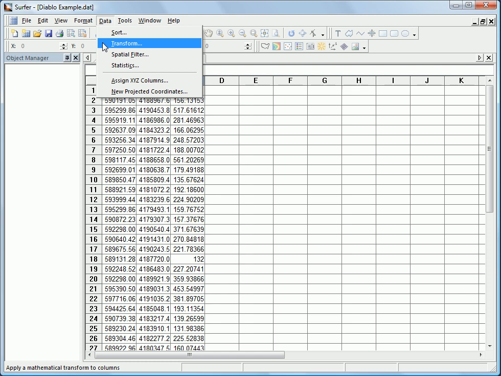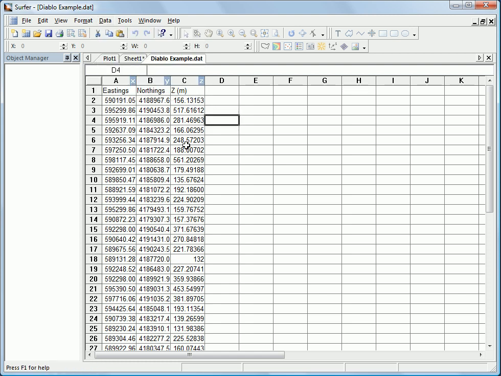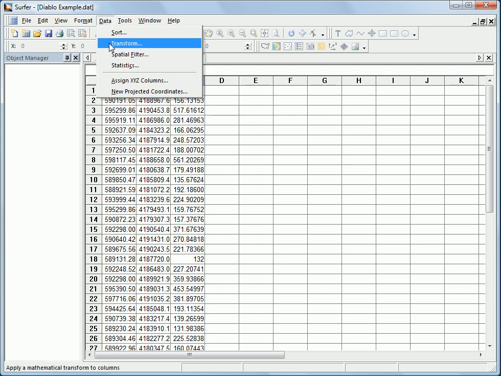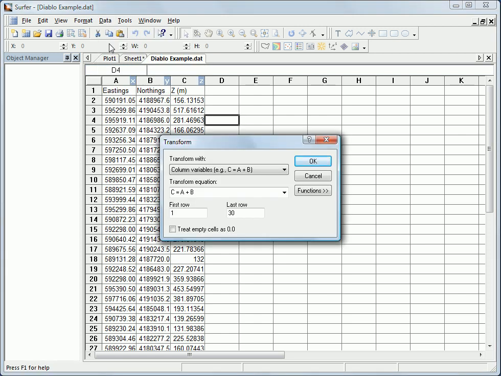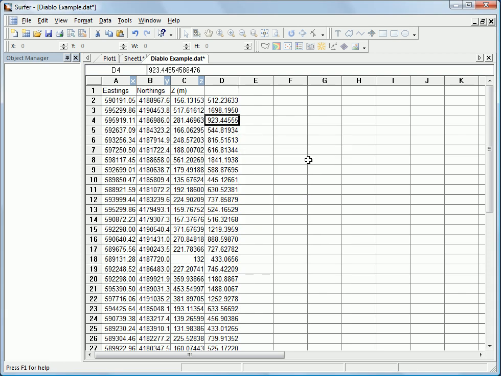For example, to convert the z units of this data, which is in meters, to feet, go to Data, Transform. I'll enter the function d equals c times 3.2808. This tells Surfer to take the data in column C, multiply it by 3.2808, and then write the results to column D. If I only wanted to apply this function to certain rows of the data, I could enter the range of rows here under the first row and last row. I'll click OK and the data is populated. I'll type in a new header for this data.